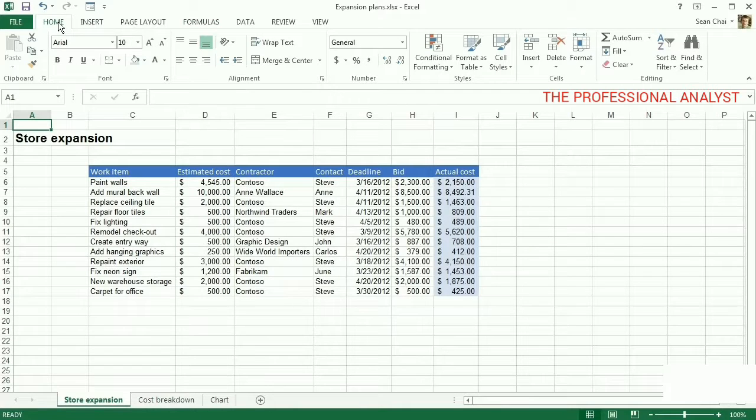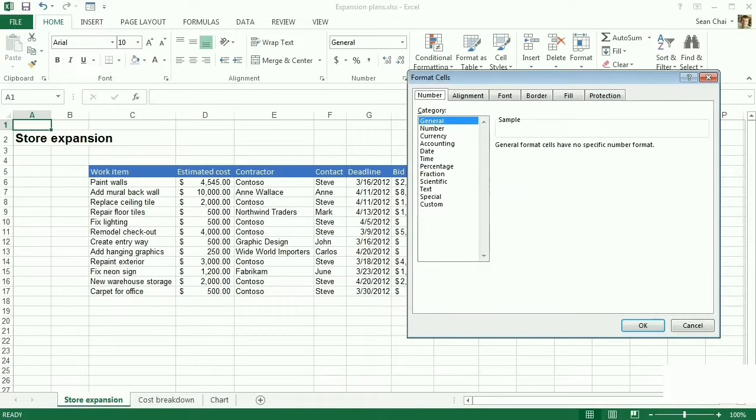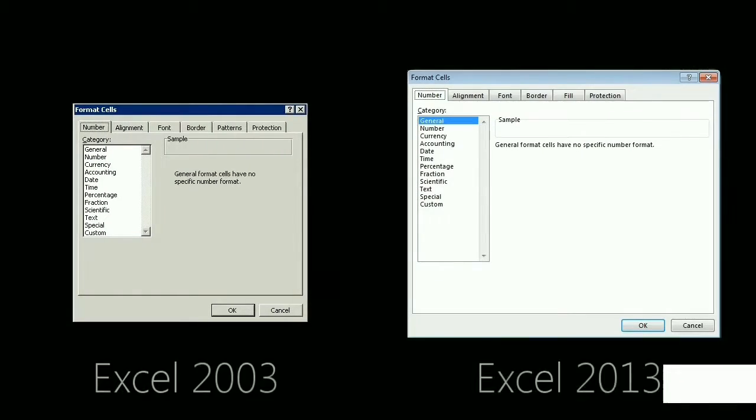The commands I use less often can be found by clicking one of these little arrows. They open dialog boxes. Look familiar? Many of them are identical to the ones you used in Excel 2003.